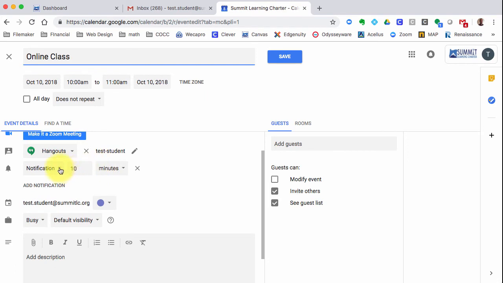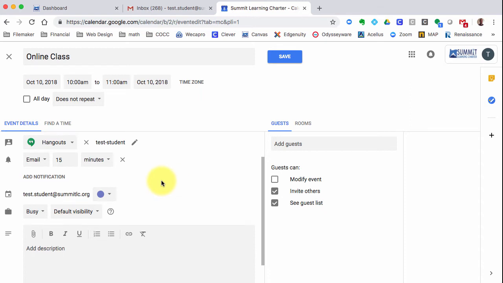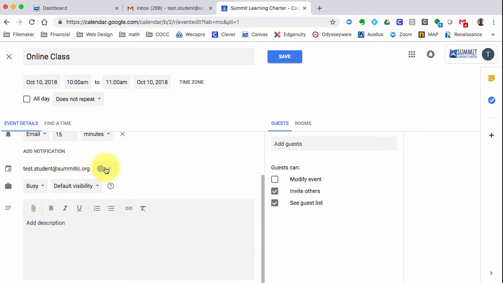I would encourage you to use notifications. Notifications are those reminders to help you not forget things. It's a super important tool and it's technology at its best. So I've got my online class. I want to be notified by an email or a pop-up. I'm going to choose email. And I want to be notified 15 minutes before it happens that I have a class I need to attend. And I can say, oh yeah, let's do that. So I've got that set. I'm using my test student default email.